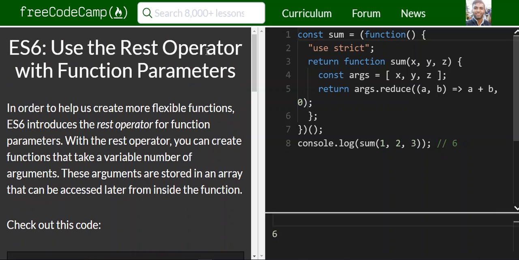Alright, so it says use the rest operator with function parameters. In order to help us create more flexible functions, ES6 introduced the rest operator for function parameters. With the rest operator, you can create functions that take a variable number of arguments. These arguments are stored in an array that can be accessed later from inside the function.